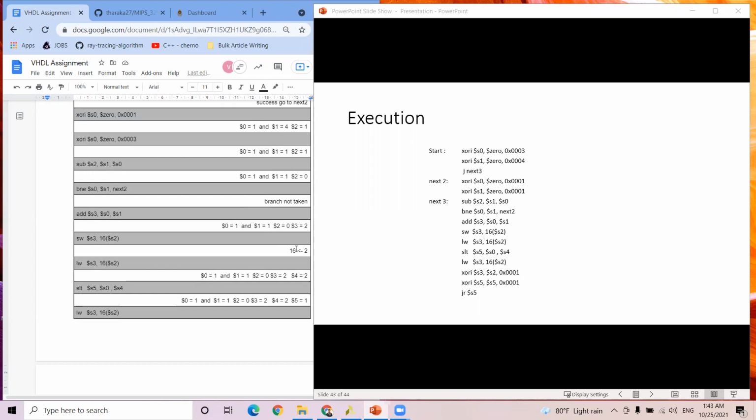And then we have a store instruction, where we get the value in register 2 and add it to 16 and store that in register 3. And likewise, the program continues to execute, and it ends by going back again to the start instruction, and the process continues to happen.